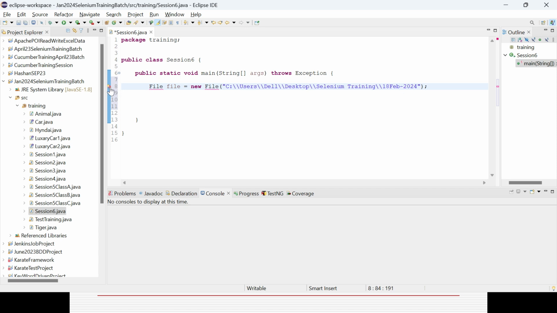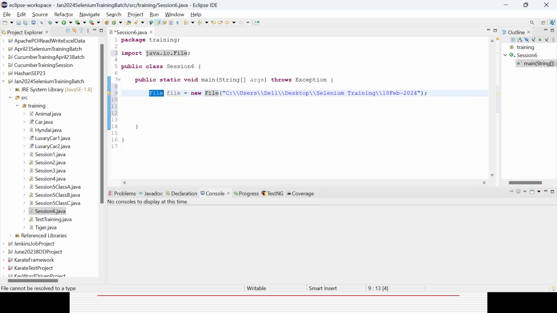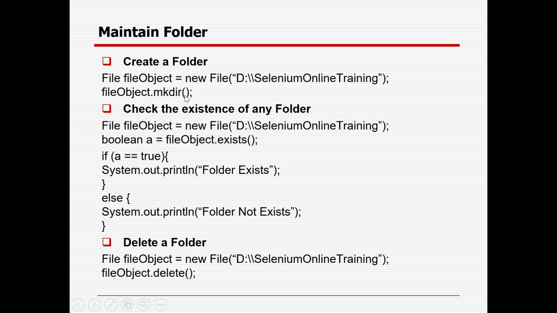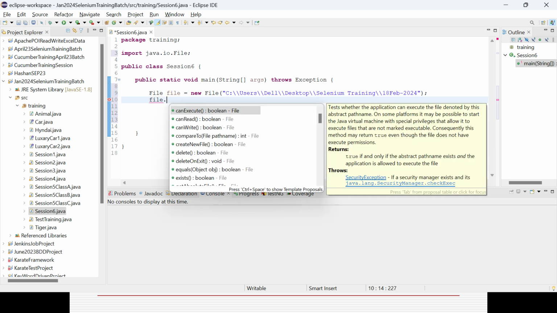So you could see some error message is coming. Whenever you are dealing with the File class, you need to import it from the java.io package, because the File class comes from the java.io package only. Then in case you want to create a folder structure, you need to take help from the mkdir method. So we need to take the file object dot mkdir. You could see if you press dot, all the methods available in the File class to deal with the folder or file structure, you are able to see it, mkdir.